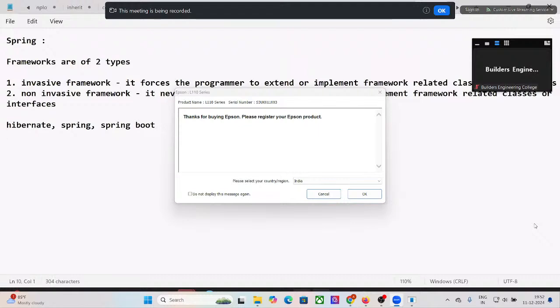Now, let me start with the Spring framework. Before Spring, we have the Struts framework. We have a number of problems in Struts, and that is the reason we are going for Spring. So what are the problems we are having in Struts?